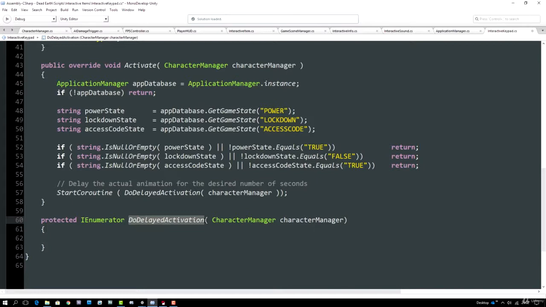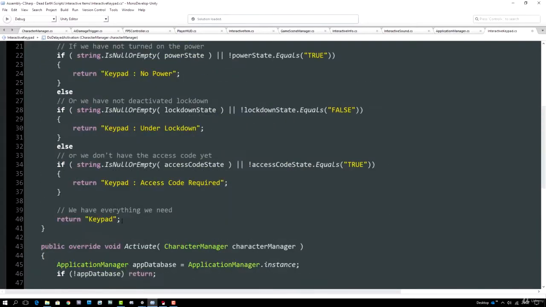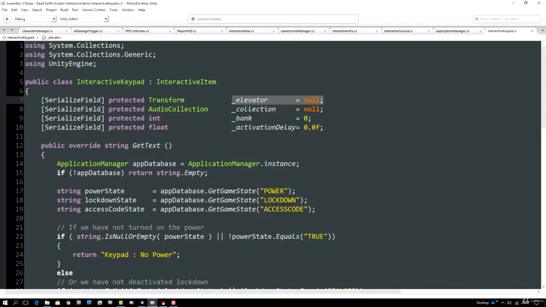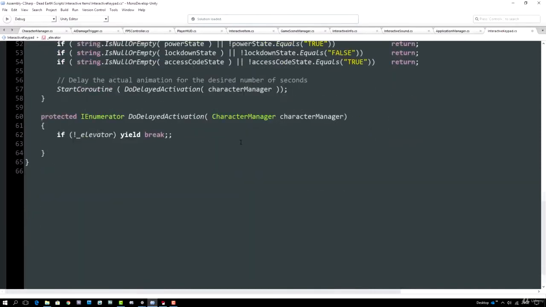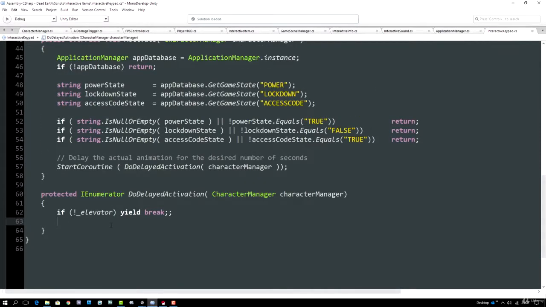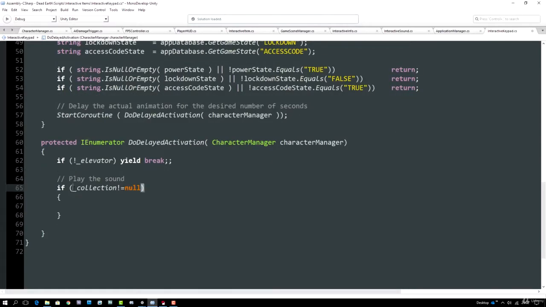It's a coroutine, of course, so it needs to return an IEnumerator. The first thing we'll do is check we have a valid reference to the transform of the elevator game object. That's the one that we wish to animate. It's our elevator platform. We need this because the position of the elevator is the position at which we wish to play the sound. And also, we're going to need to fetch its animator component and set the activate trigger in that animator. So first of all, we'll make sure that we have been assigned a valid audio collection reference, and we'll fetch a clip from the audio collection.